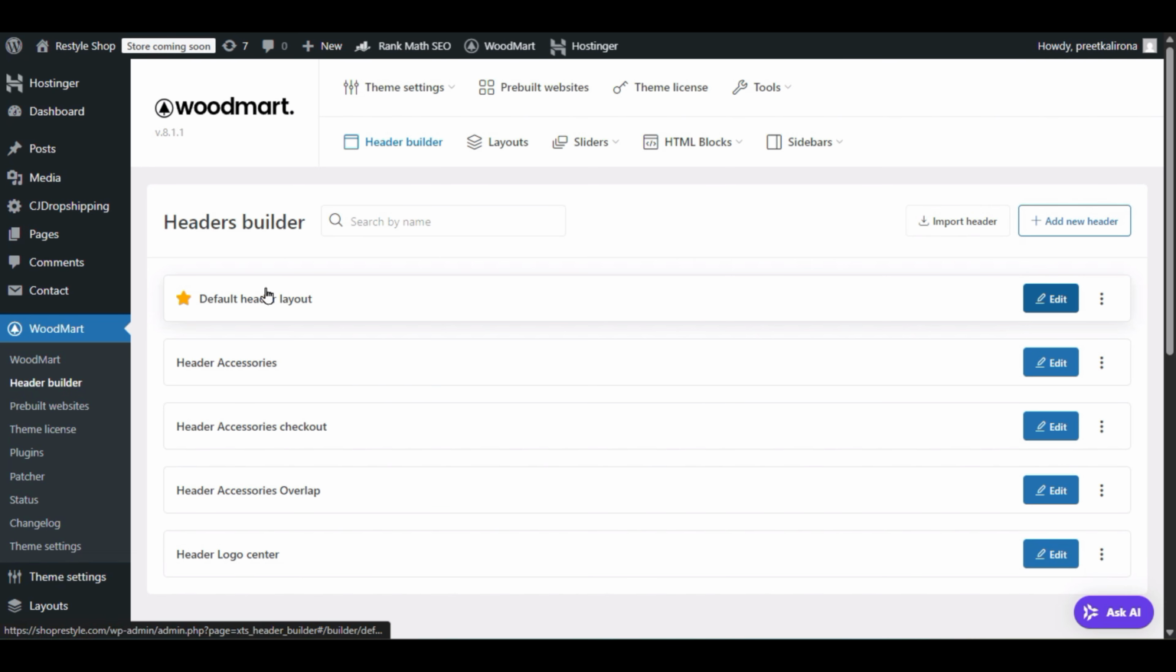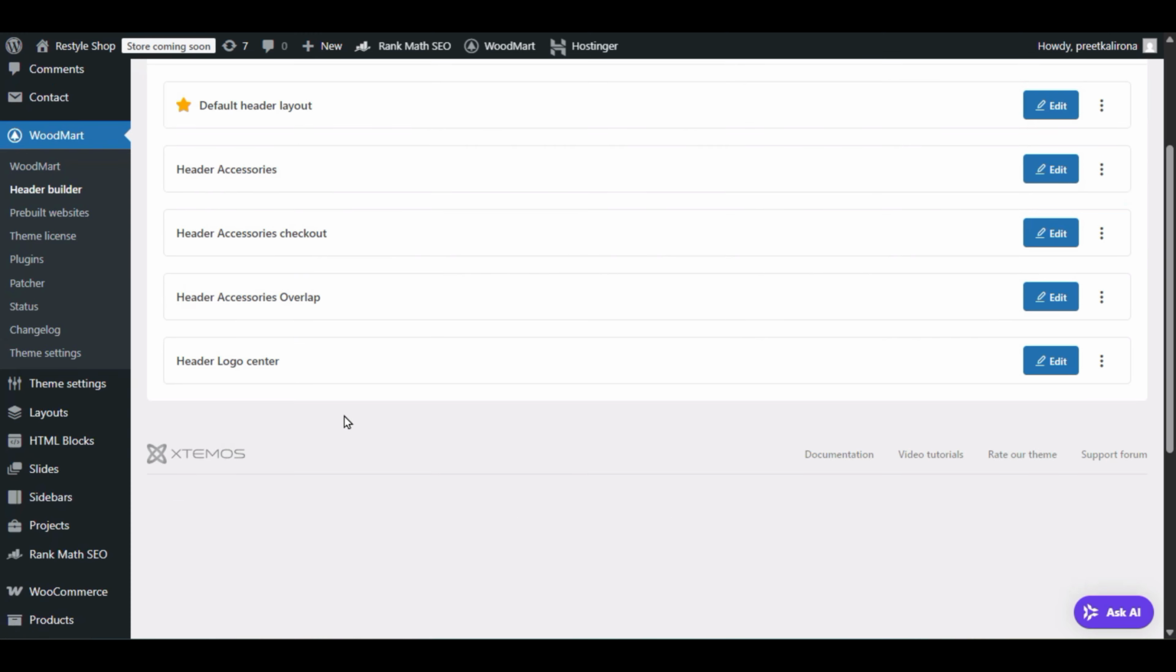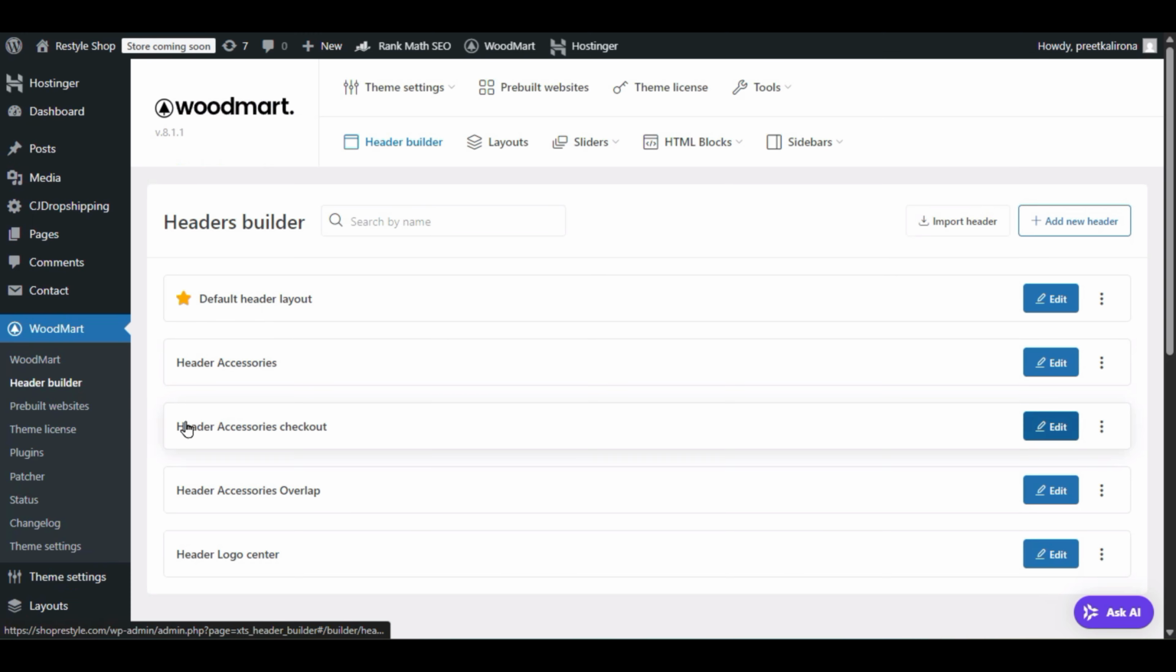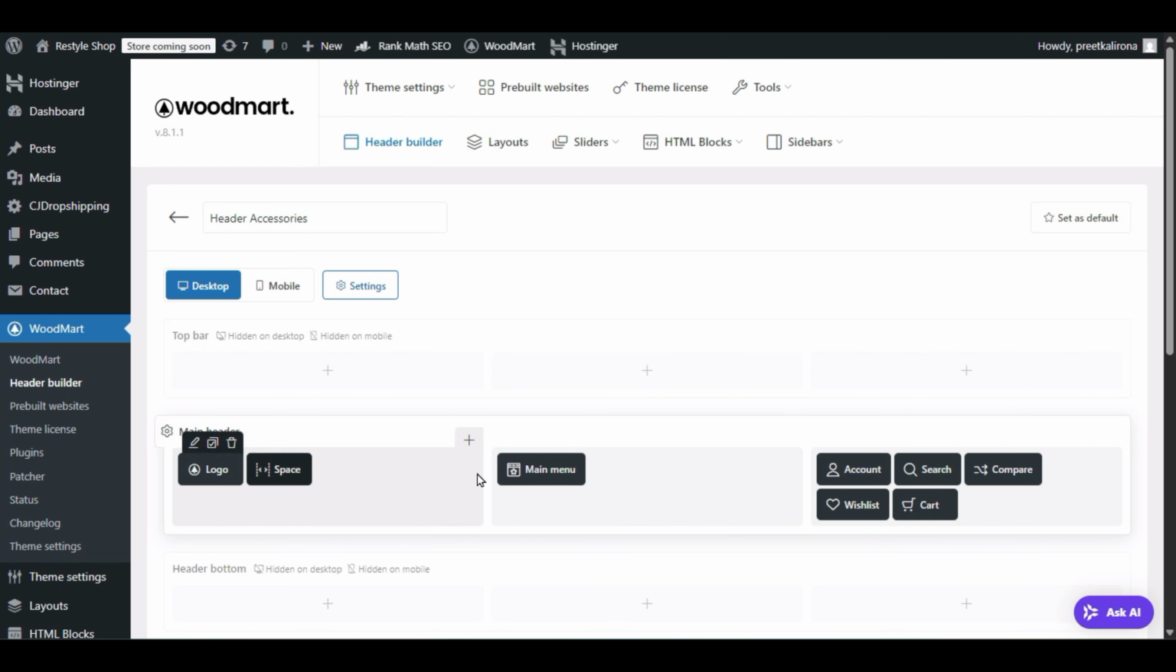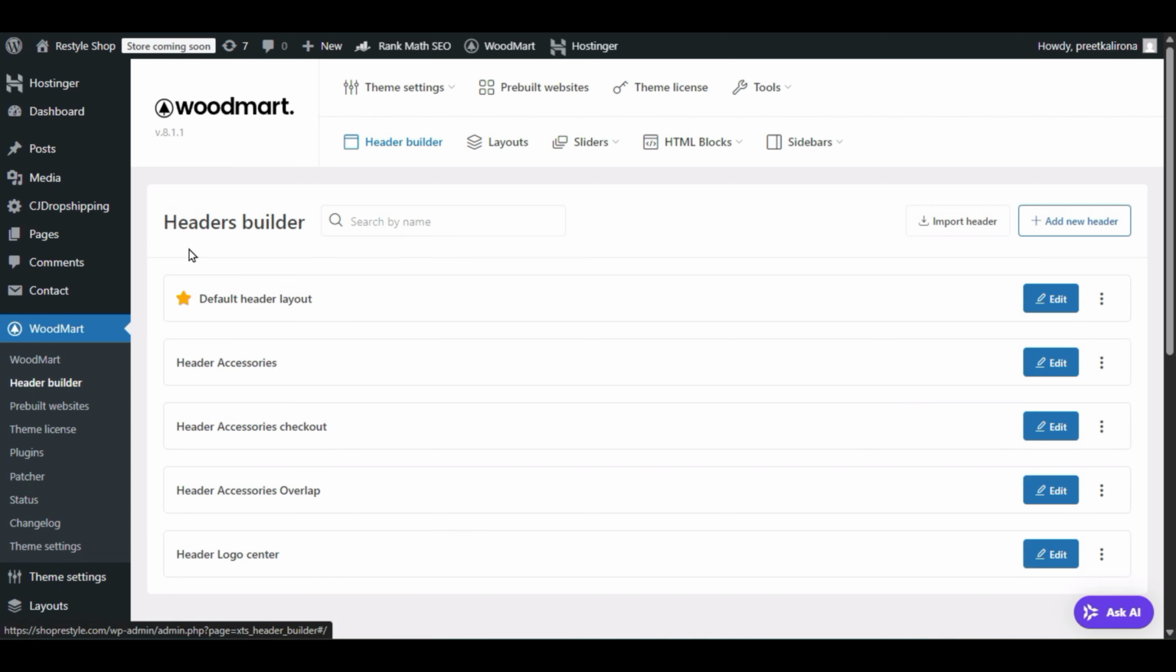So let me show you how you can ensure you're using the same header. For example, I have made header changes in the header accessories. Let's talk about header accessories. If I edit this one, I can imagine how my layout looks. Okay, so how do I ensure that I am using the same header in the front end?